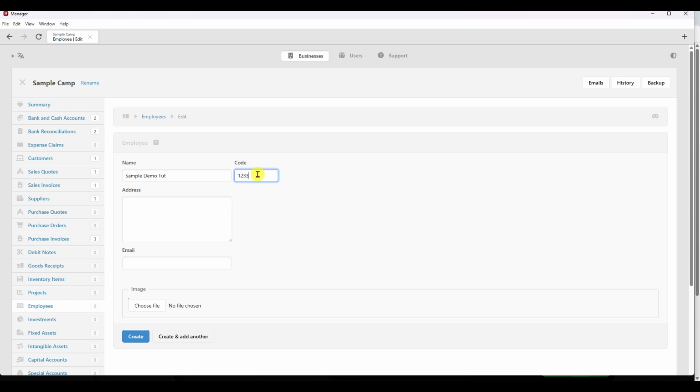Next, enter an employee code. Many teams use short, unique identifiers to make records easy to reference, like a number or a short alphanumeric code. Keep it unique, simple, and meaningful to your organization. If your company already uses a numbering scheme, follow that same pattern.